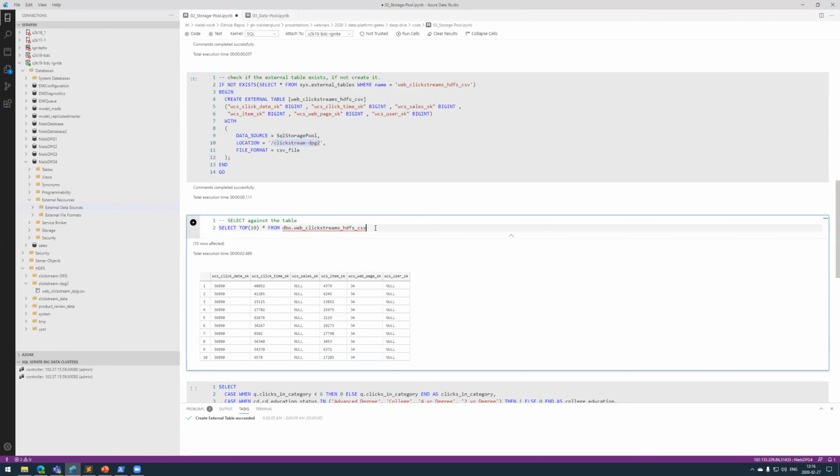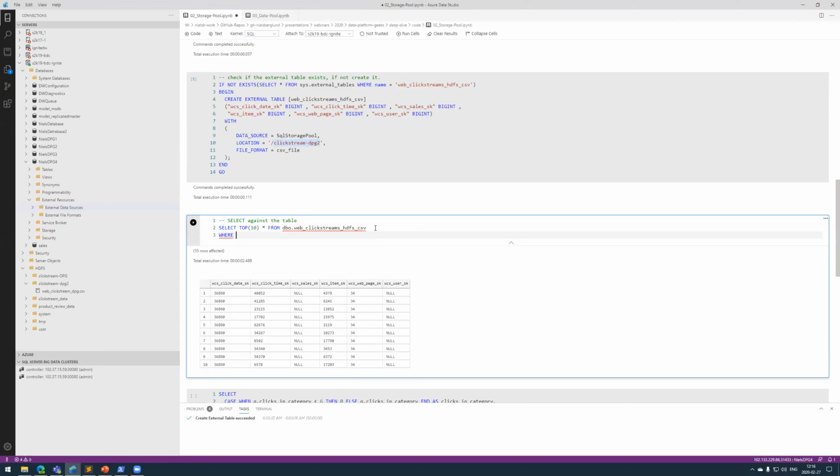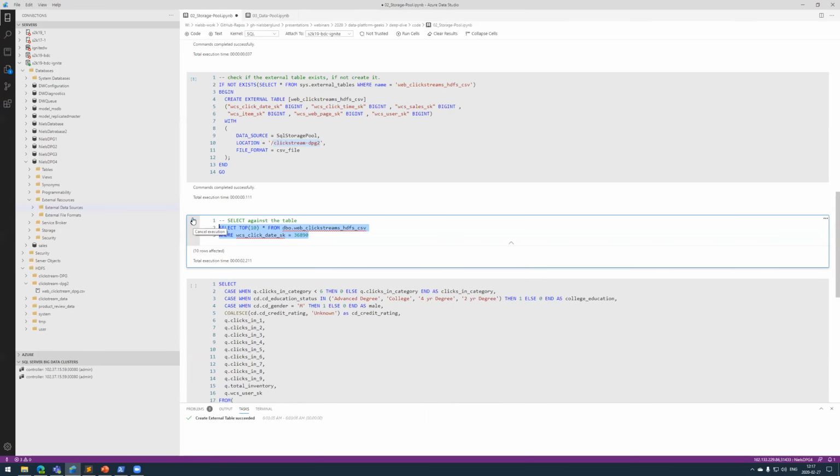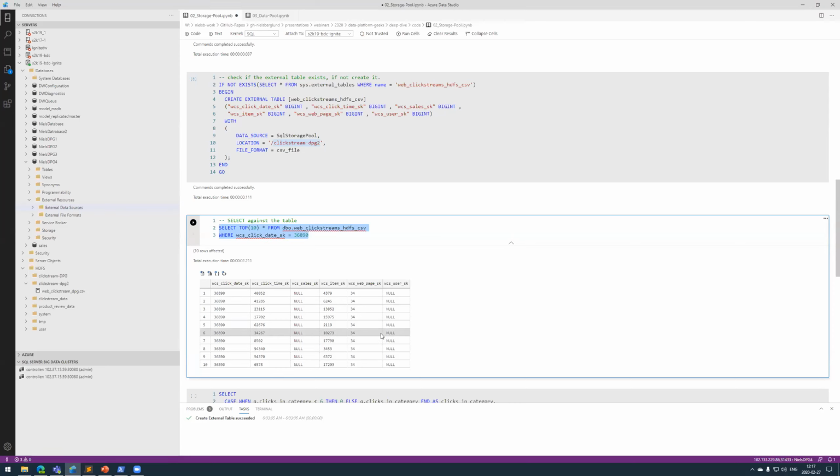We could do something like this, where WCS underscore pick underscore date underscore SK equals, let's take that, copy. Right, okay. So that should be okay, I hope. Let's run that and see if it works. Cool, 10 rows affected, and we're now getting data back.